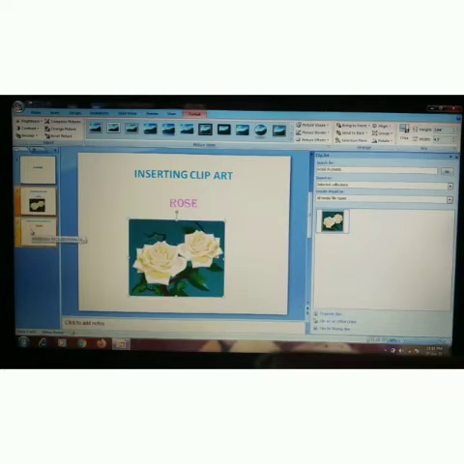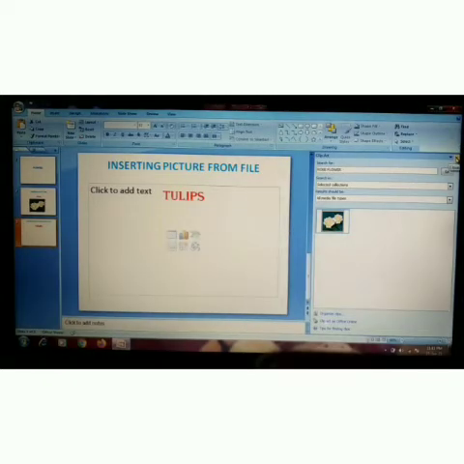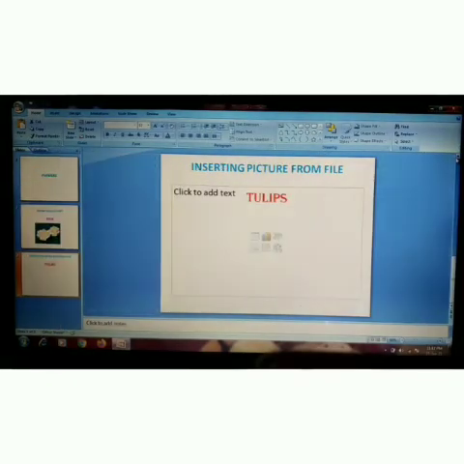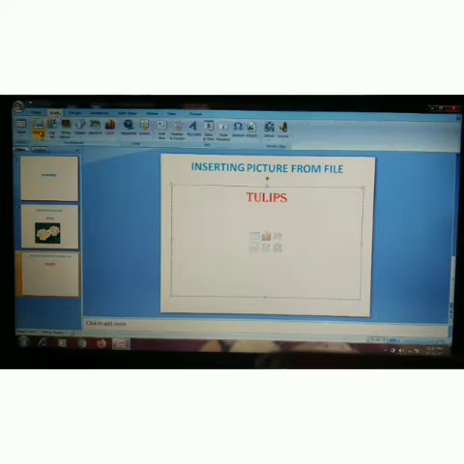After that, you can insert picture from file. You are going to study how to insert picture from file. Now you can close this clip art task pane. How to insert a picture from file? Either use the picture from file button from here or click the insert tab, then click the picture button.